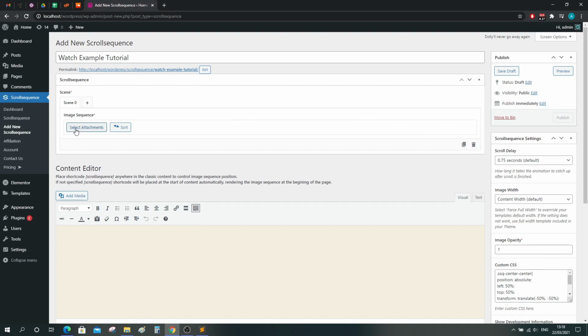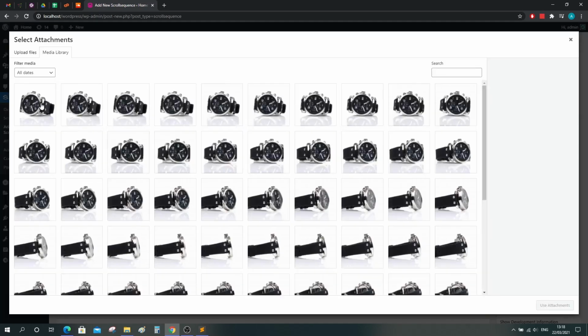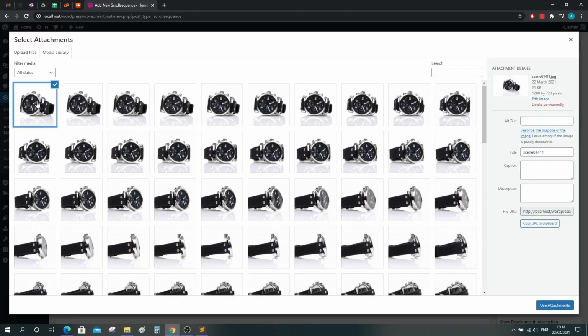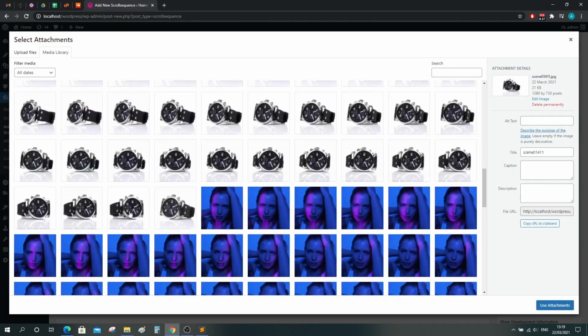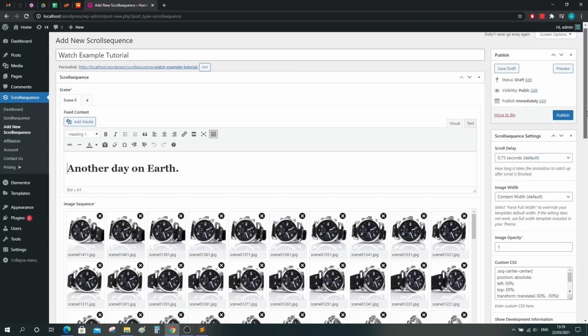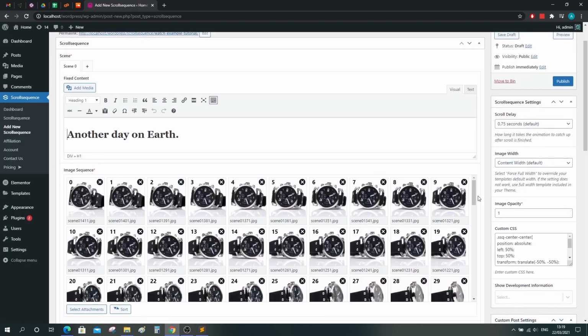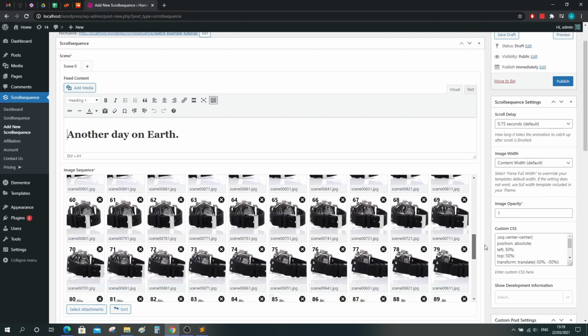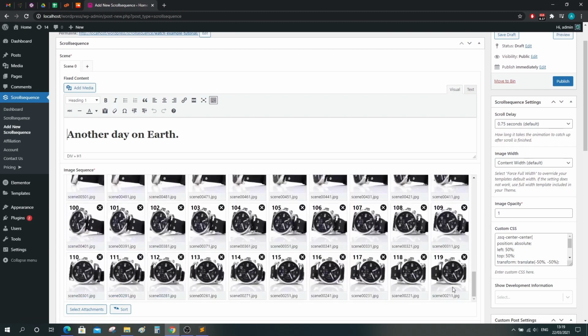Then click on select attachments. Select the first one, press shift, and then select the last one that you want to use in the animation. And click on use attachments. This will add the attachments to the scene and number them. The numbers are useful for animation.